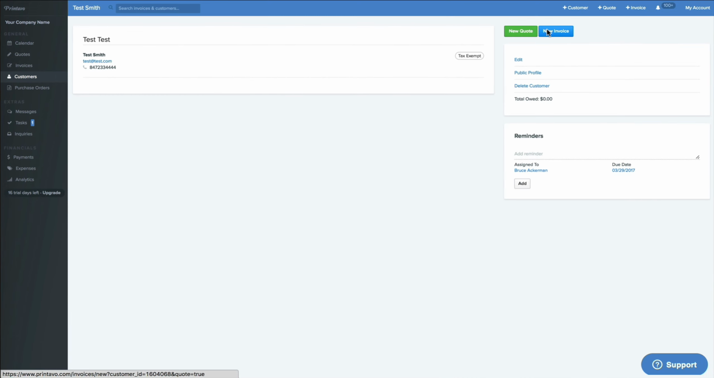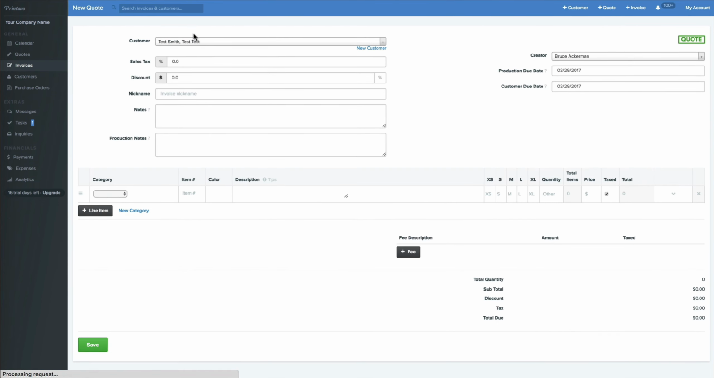You can go ahead and do 2 different things. If you're ready to place an order, say a customer's walking in, doesn't need a quote, you can go ahead and create an invoice. But say a formal process, you want them to go ahead and approve that quote. So we're going to call this order test order. And if you go in right here, you'll see all of your information you'll be able to add on one page for the job.